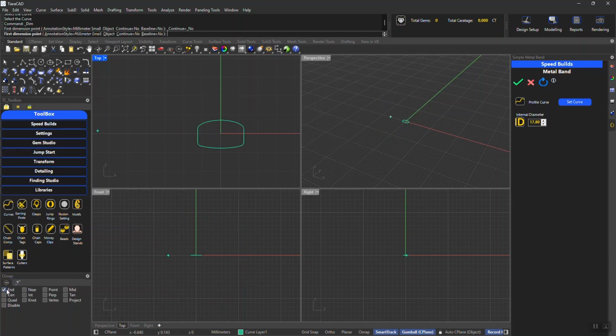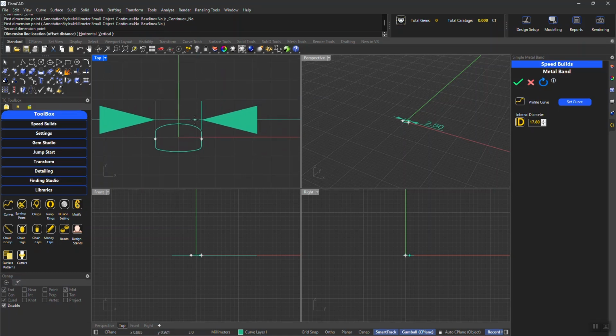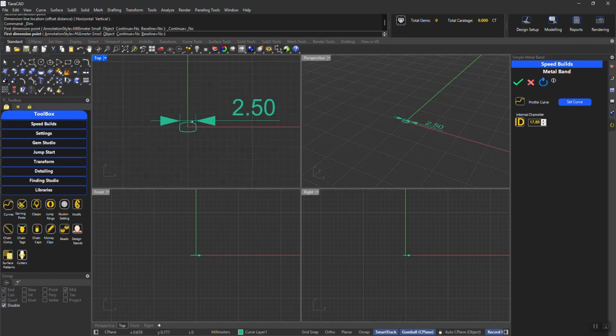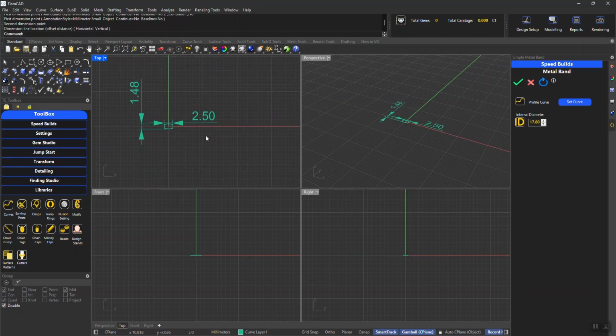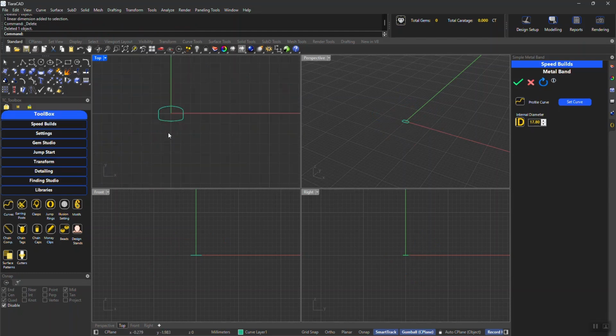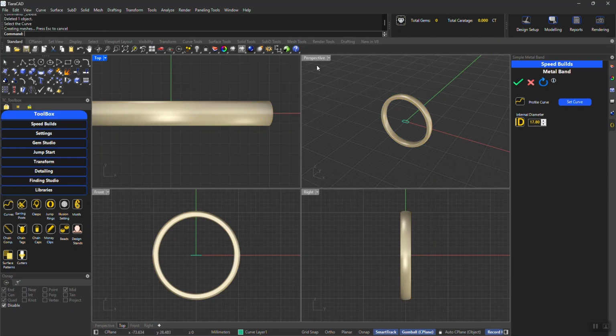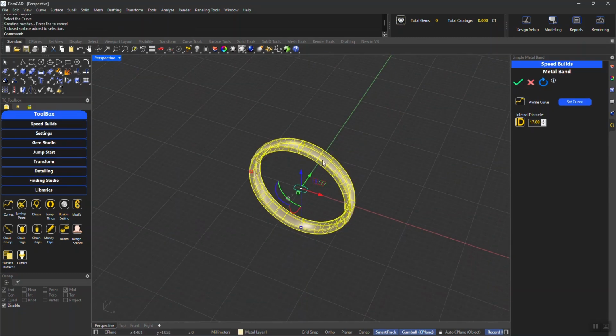I'm opting for O-snap with midpoint. This is 2.5 and this is currently 1.48. If this is fine with me, so be it. If not, modify it to your requirements and simply select the curve to get a metal band ready for your perusal.